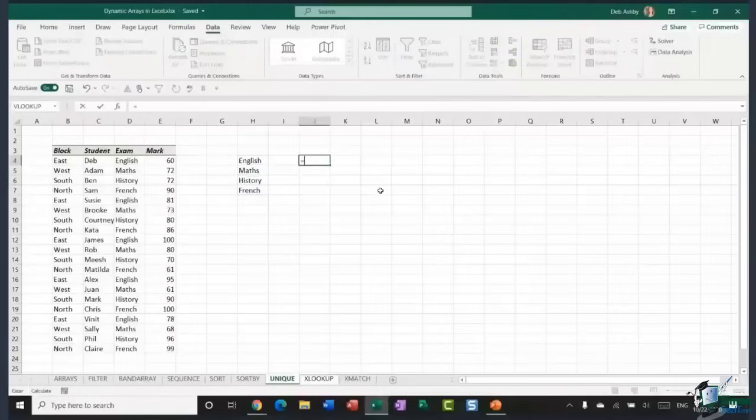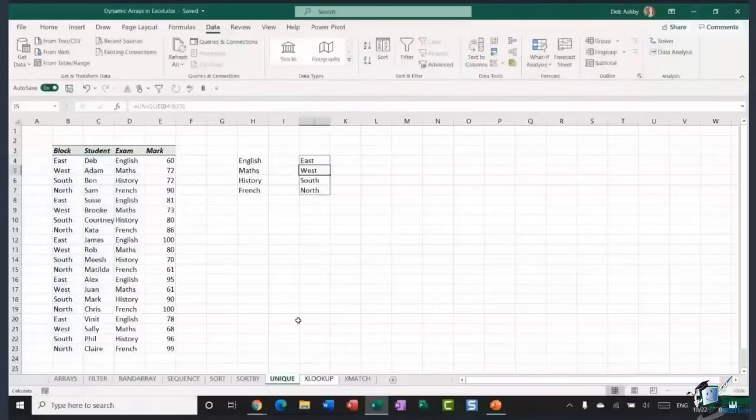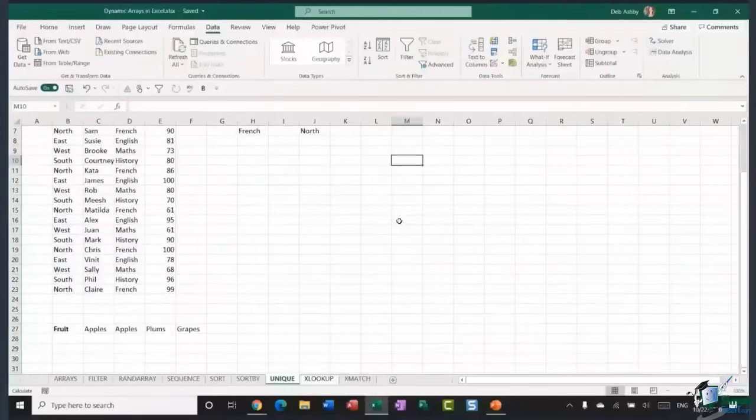I could do the same again if I type in equals unique, open bracket. This time let's do it on the student names. Oh, actually no, we don't have repeats there. Let's do it on the blocks. Close my bracket, hit enter, and it gives me those blocks. All right, so really, really useful.